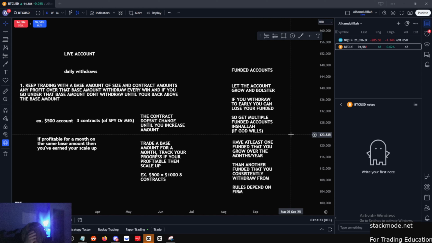You just grow it, don't worry about a withdrawal, and try to do that for at least a year. And then see where that account is and do one big giant withdrawal, and then inshallah you guys will be set up. So if you're going to trade fundeds, I recommend you get multiple funded accounts, learn how to group trade, and inshallah I'll make a video on that as well.